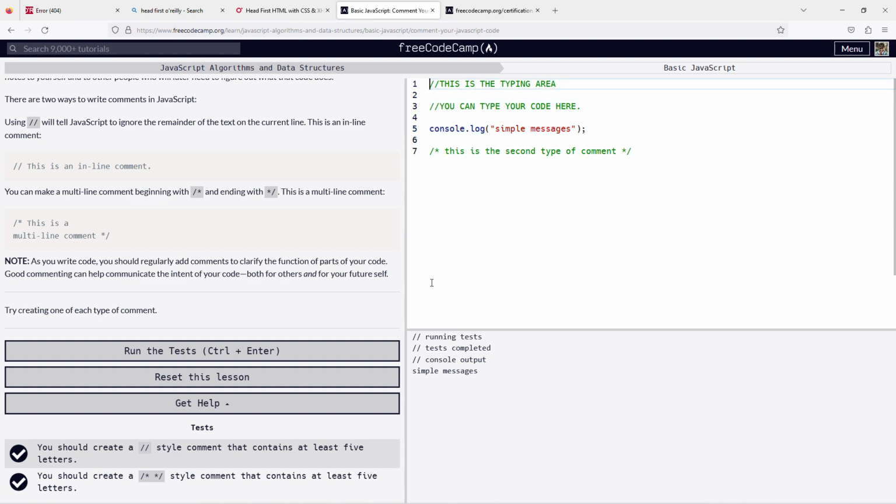However, this is a comment. You can see that it is in green color. Usually whatever you see in green color is a comment, which means, okay, don't worry about this, you can ignore this. So that's what it means.